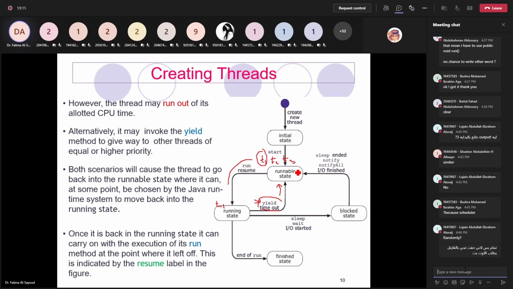Okay, so whenever the time is out, if the scheduler gave it a certain time and that time is timed out, it is going to get back into the runnable status. So this is what happened here.